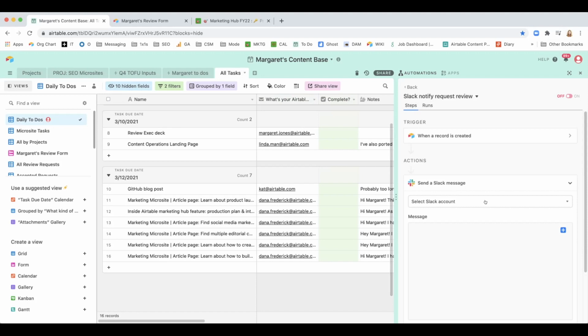I have to have access to that Slack instance, which is a good thing. So when I go in here, I just see my Slack account. So that's my Airtable Slack. It's just right there ready for me. Now channel, so that's like, where is the Slack message going to go?